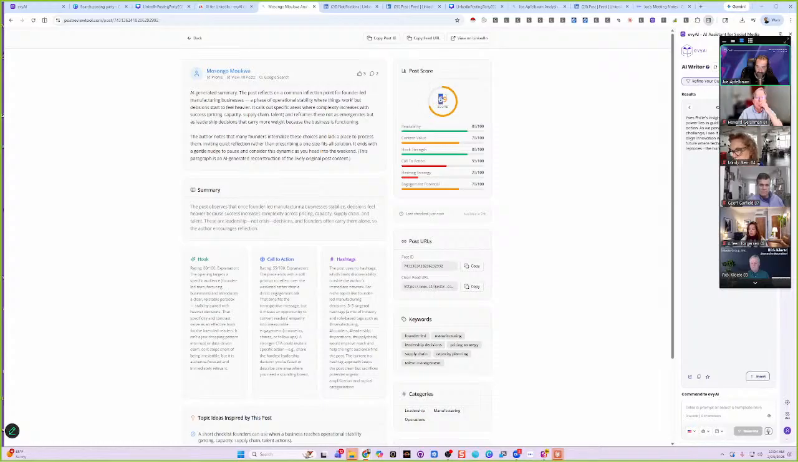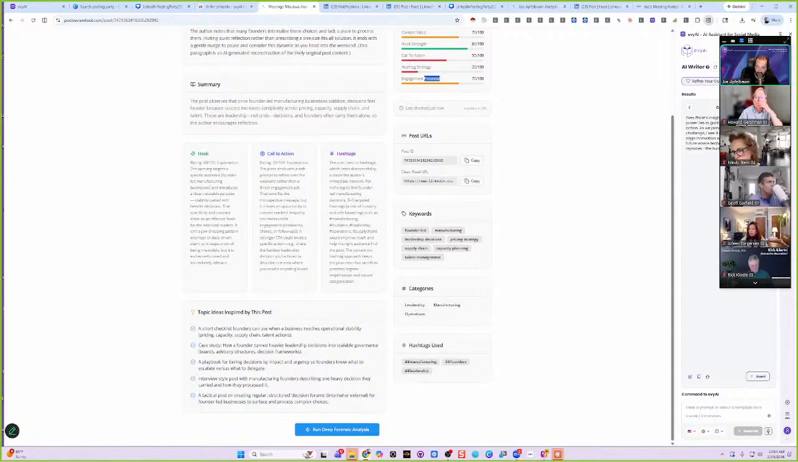And it says he got a 69 score because of the value of the content. It says the value is not as good as it could be. It also covers hashtag strategy, call to action, and engagement potential. It kind of tells you what's wrong with it. It also gives you a bunch of topic ideas. And if you want a deep forensic analysis, you can click on deep forensic analysis.